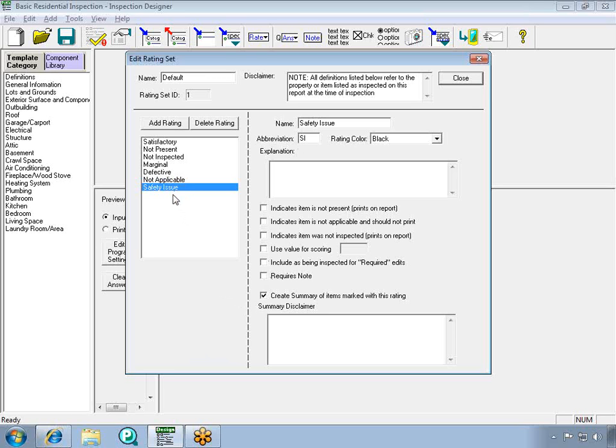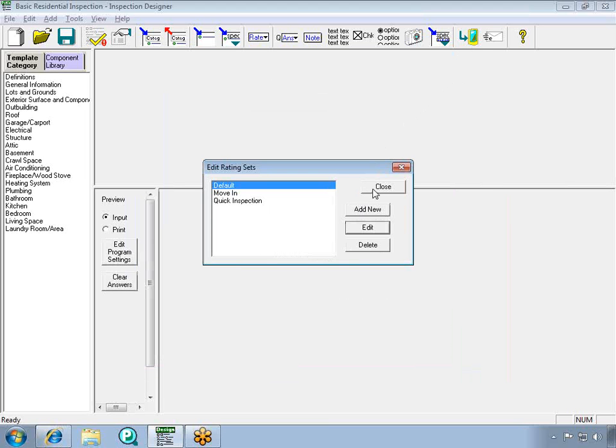You can also move the ratings in the list by left-clicking and dragging it up to where you would like it to appear. You can make as many changes as you would like to the rating set. Once you are done editing the open rating set, select Close, and then Close again.